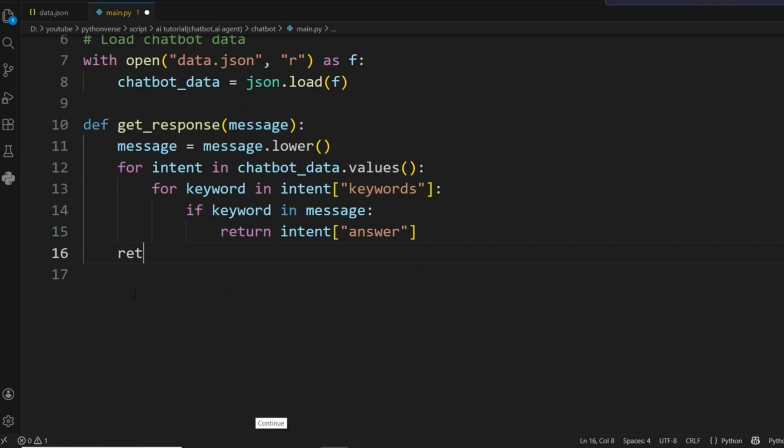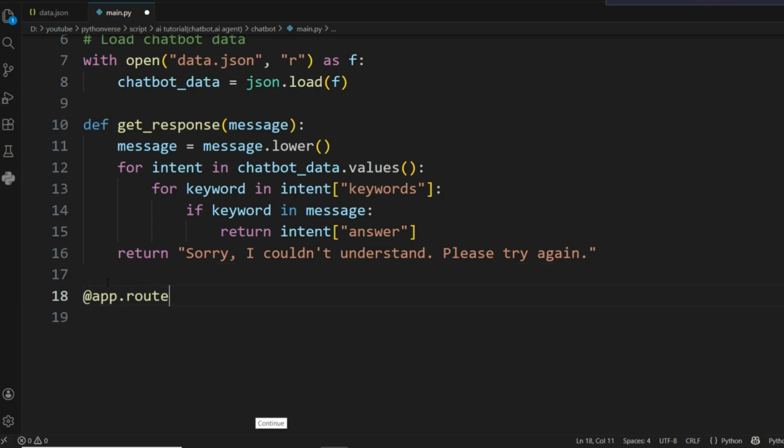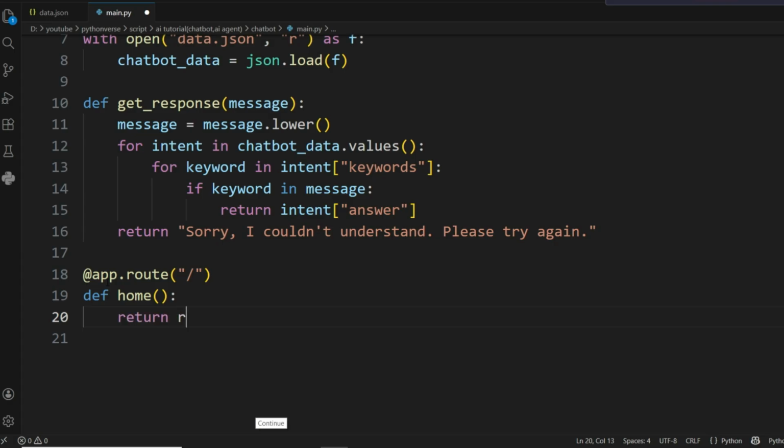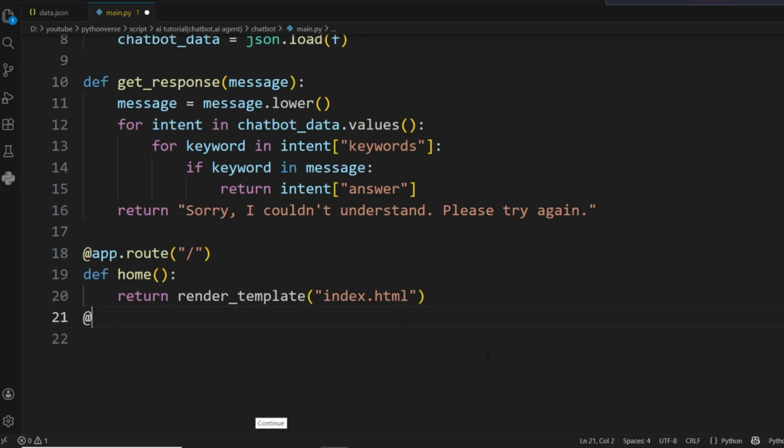And if no keyword matches, the bot sends a polite default reply asking the user to rephrase the question, just like a real customer support system. After that, we create home route using a slash symbol. This route simply loads our HTML chat interface where users can see the floating chat bubble.